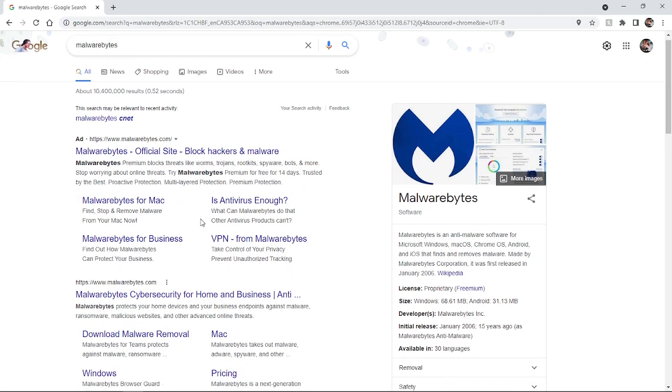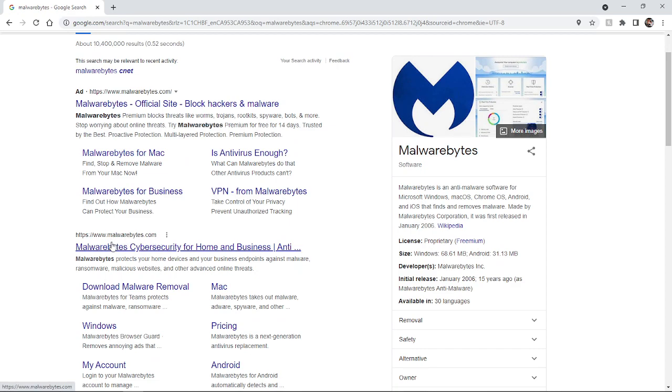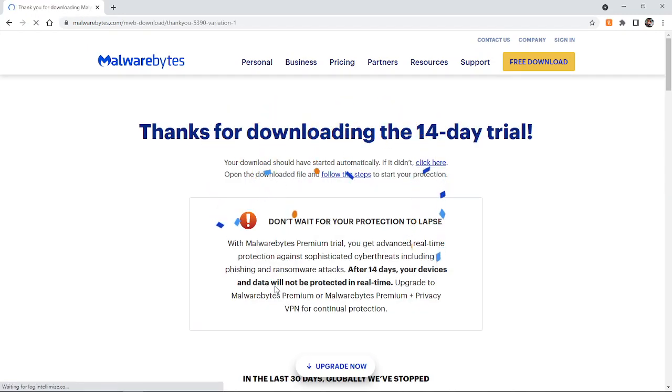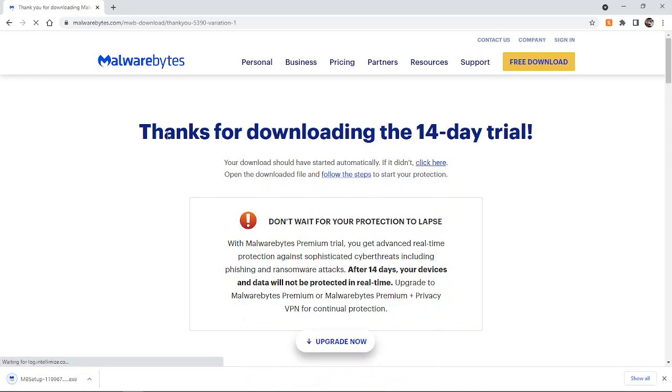As you guys can see, Malwarebytes has a website, malwarebytes.com. So we can actually go right to the Malwarebytes website. And as you can see on their website, it says free download. So we can say, okay, let's say this is the software that we're looking to download. So we're going to go ahead and click free download for personal use. Right there, the first thing it says, thanks for downloading the 14-day trial.